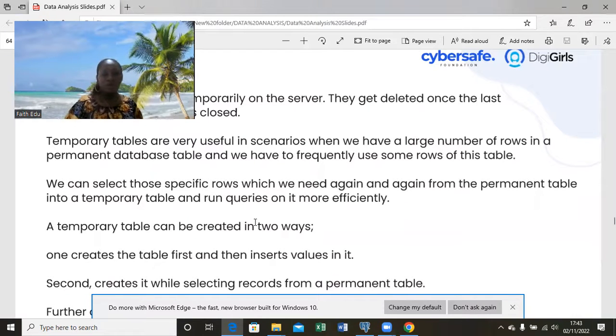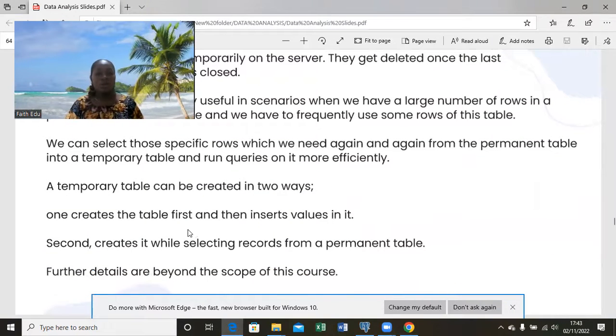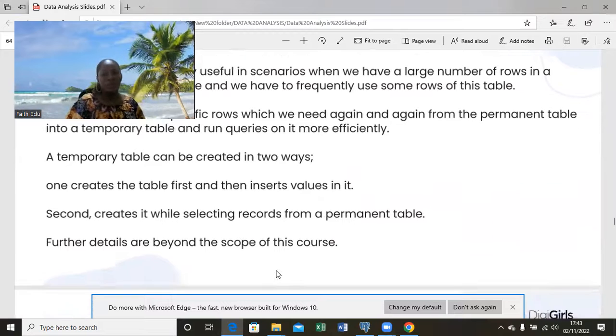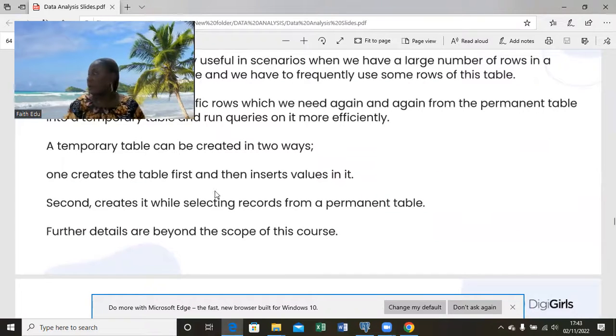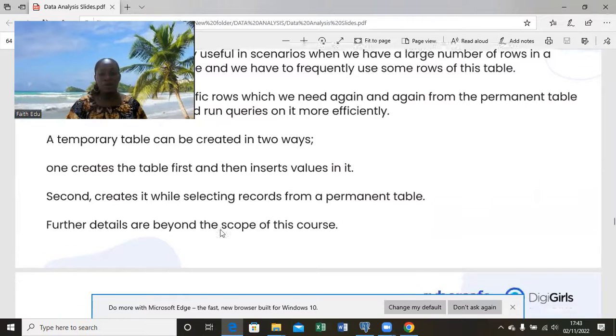So they can be created in two ways. One, you can create the table first and then set values, or secondly, you can create it by selecting records from the permanent table. So that's where we are going to limit it on this topic.